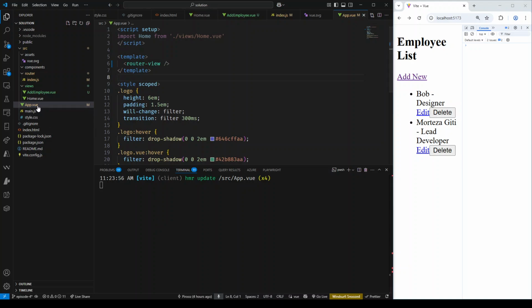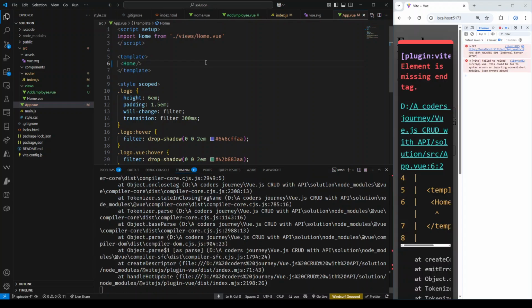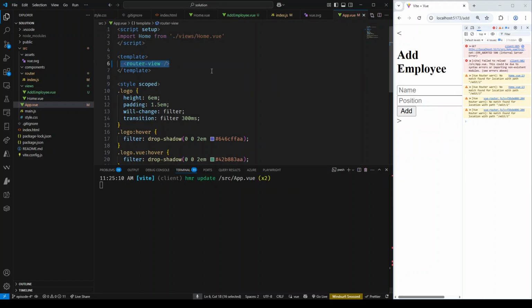So inside of app view, previously we were explicitly rendering the home component, right? But this is not the correct way to do this if we want the router to be able to get us to another page or another view, like for example, add employee in this case. So instead of explicitly importing the home and rendering it here, which of course makes this add link non-functional, we need to render router view.